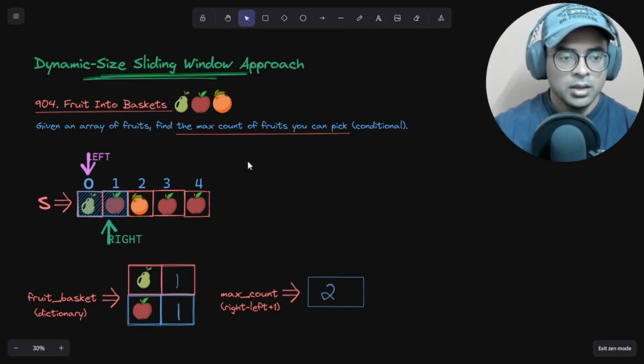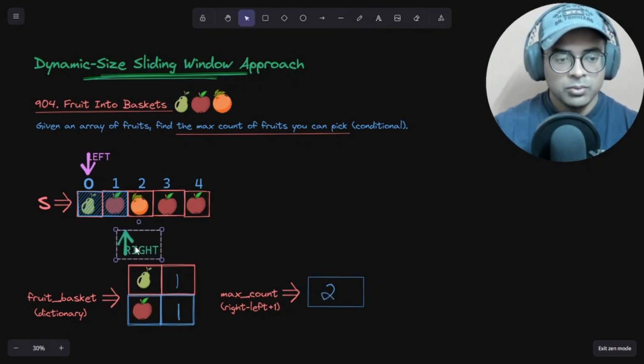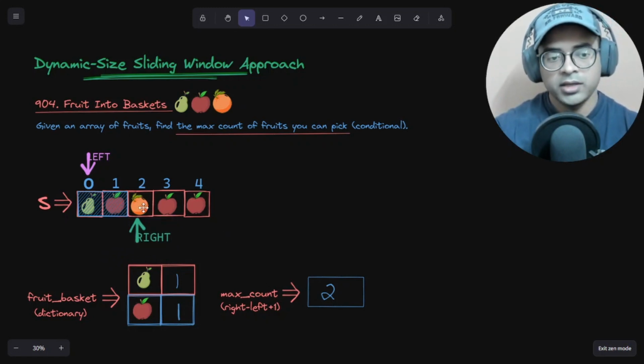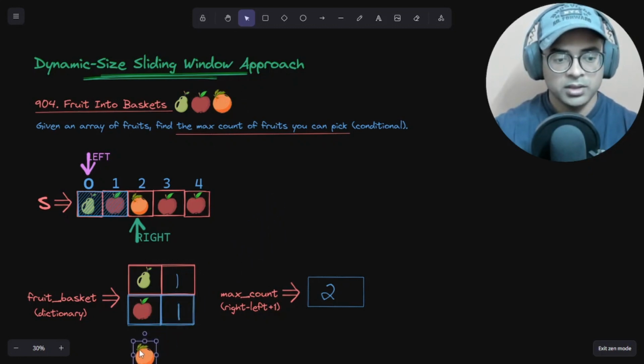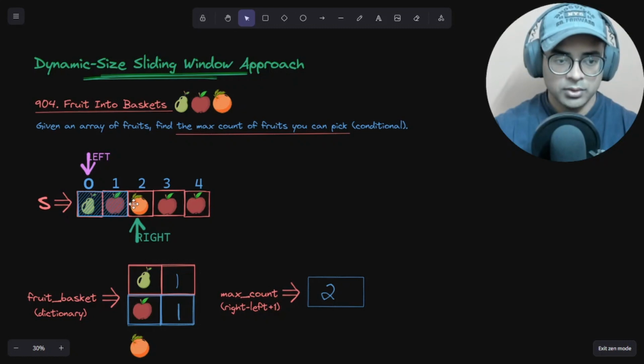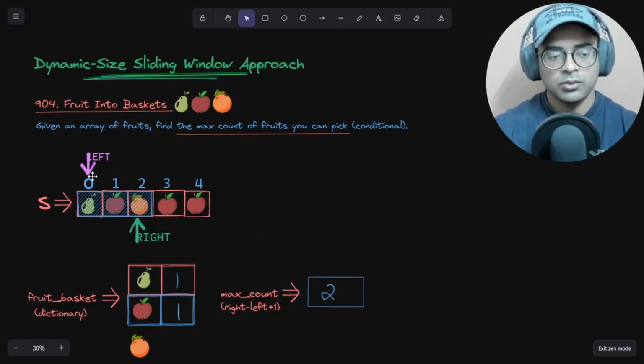Cool. Now we will move right 1 step forward, and this time right has encountered an orange. Okay, so this is a third type of fruit, but we cannot put orange into our 2 baskets, because both of them are occupied. So now we are going to shrink our window. Okay, I forgot to expand it. So now we are going to shrink our window.